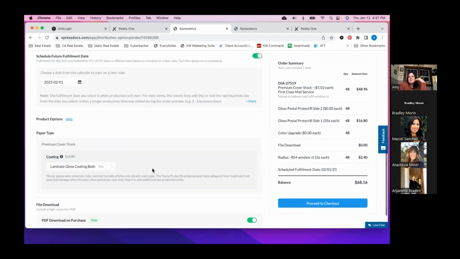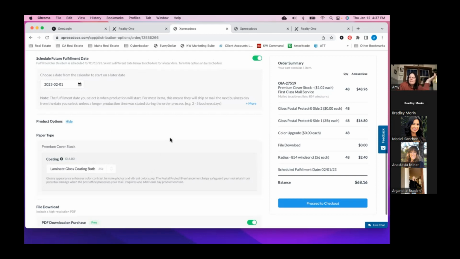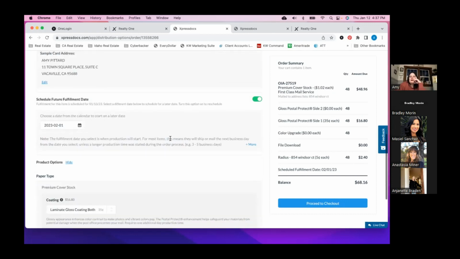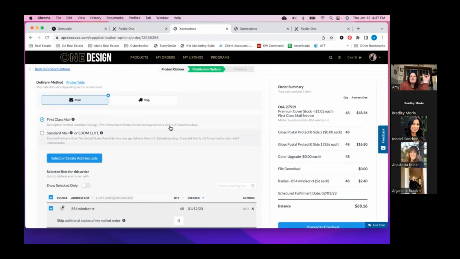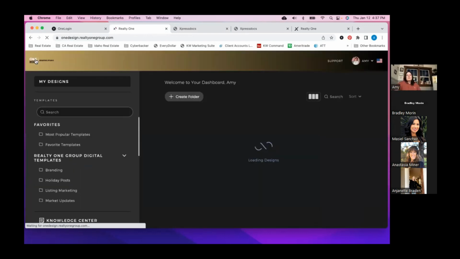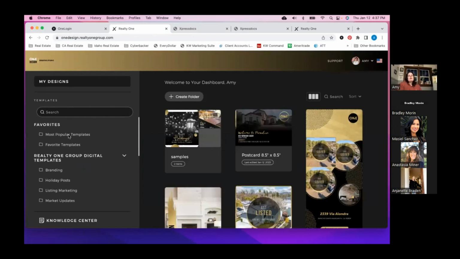Okay, super simple. Love it. So those are a couple of options that you have through the OneDesign Creative Studio: postcards, door hangers. It's got lots of other stuff in here too that you can mess with. And you can also download the PDFs of these and print them off yourself.